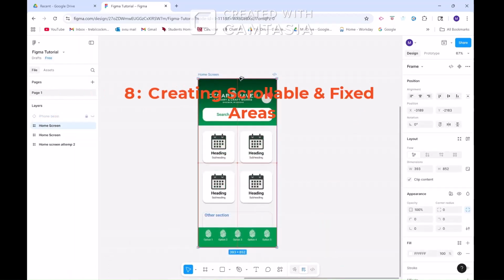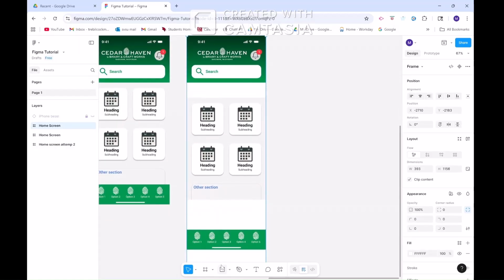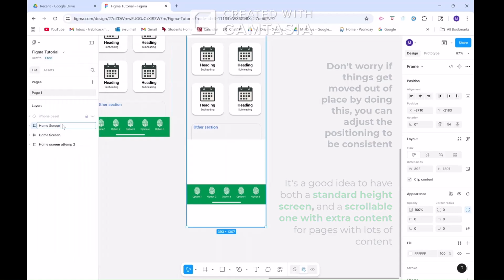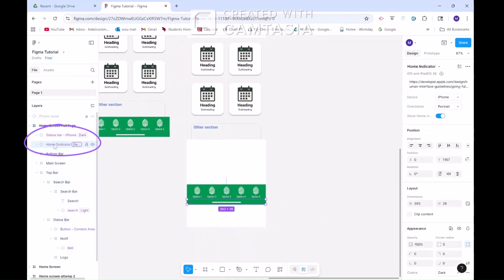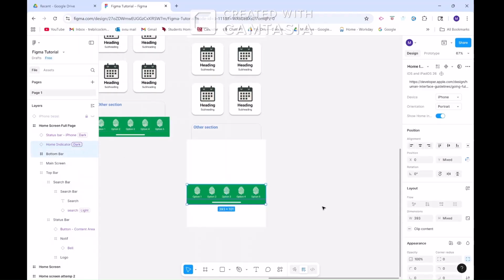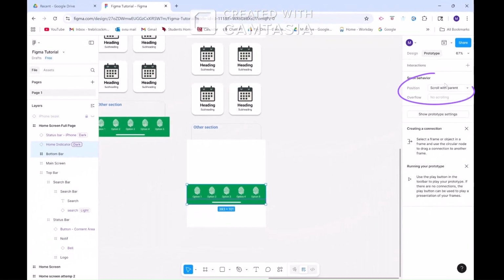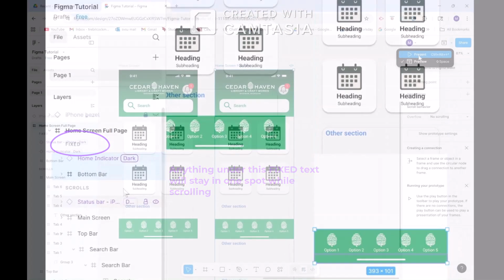To make a scrollable screen, duplicate your home screen and rename it Full Page Home. Increase its height, about 1300 pixels, and add content below. Select your bottom bar and your home screen indicator, group them, and in the Prototype tab on the right side of your screen, change scroll behavior to Fixed, Stay in Place. This locks them to the bottom while the rest of the page scrolls.